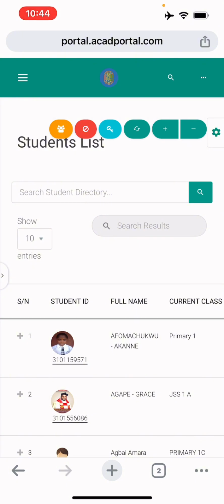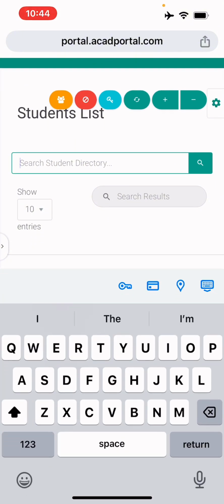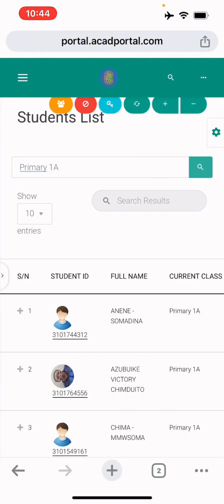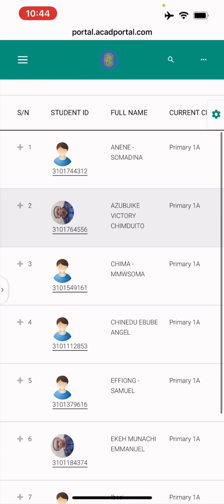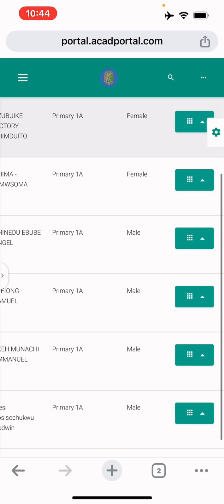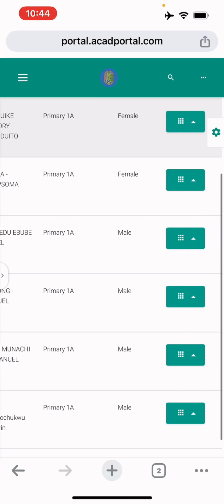So here, you search for your class. Come to this search directory. Search for your class, Primary 1A. Exactly the way your class was written, search it that way. Primary 1A. Click. All the students in primary 1A come out. So you look at your class. Anybody that is no longer with you in your school, you swipe.